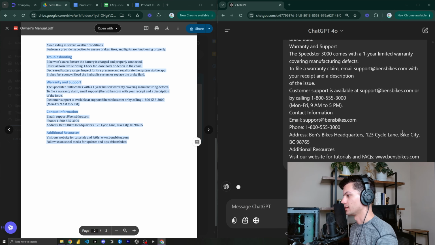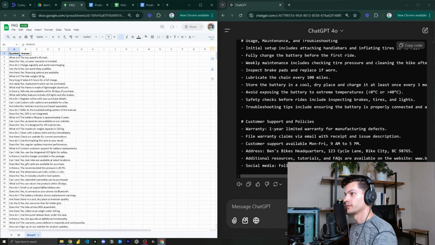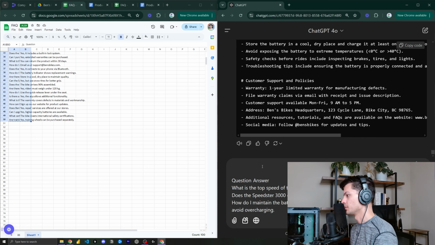Paste and let it do its thing. And you can see, even though we have the phone number again in this document, it did not repeat it here. All right, we got one more document here, the FAQ. So all we need to do is copy everything, paste it in there, and we'll say something similar like continue, don't repeat facts.